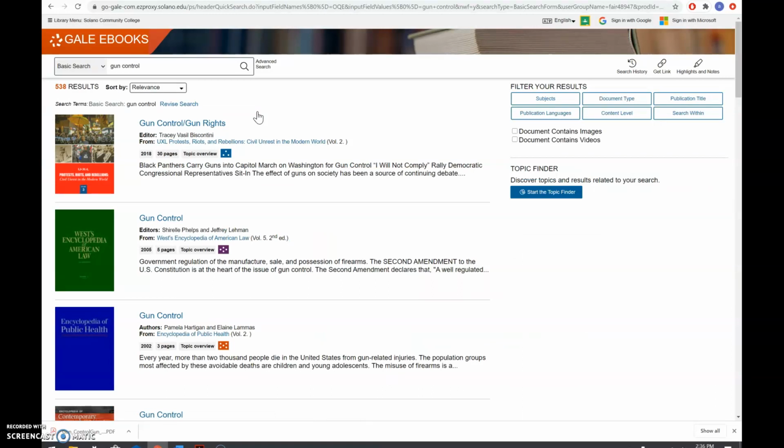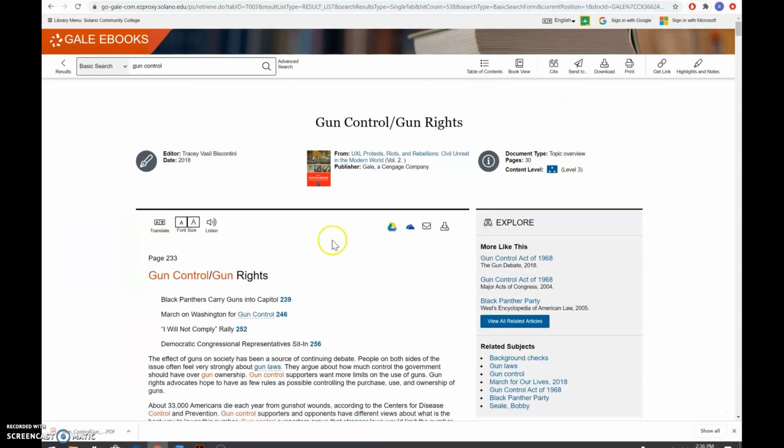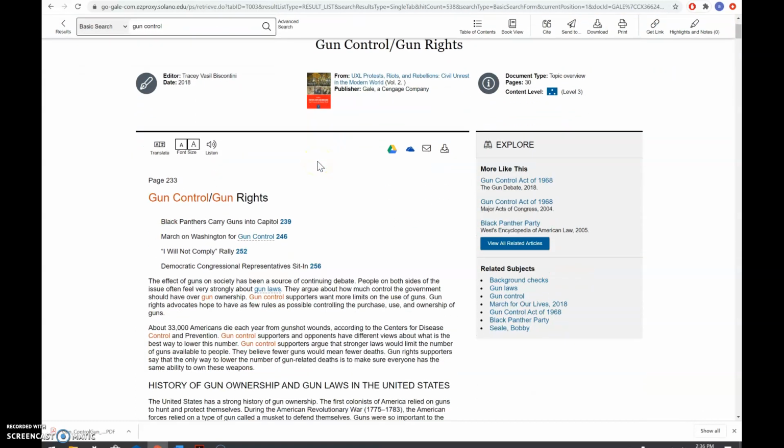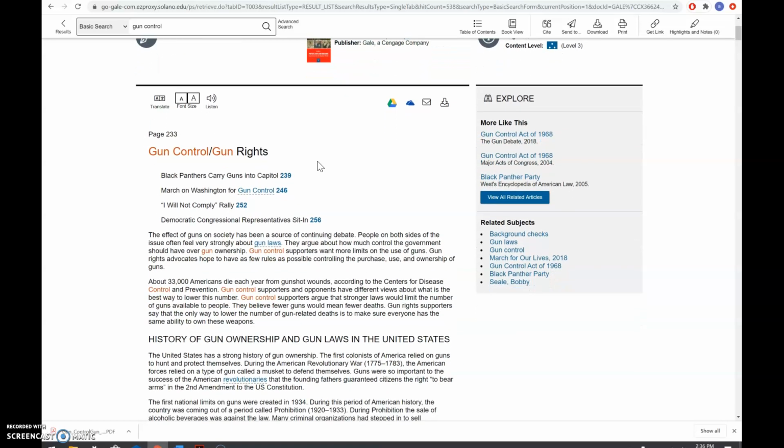Right from the results page, you will be given useful information about these sources. So let's say you're interested in the very first result that comes up. It was from this encyclopedia. It was published in 2018. It's 30 pages long and it's a topic overview. Once you click into this, you'll see you have options right off the bat. At the top of the source page, you'll have a citation option. You can send the source to your email or to someone else. You can download the source as a PDF right here, or you can just jump straight into reading it.